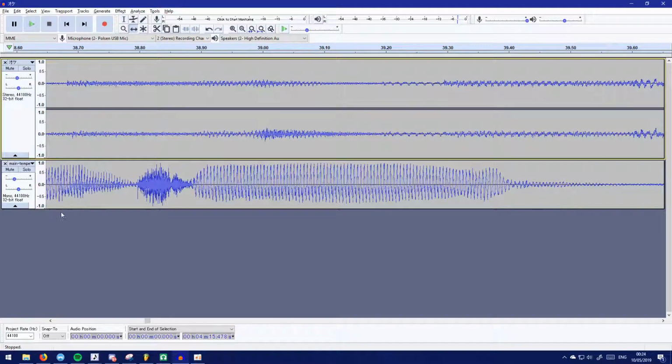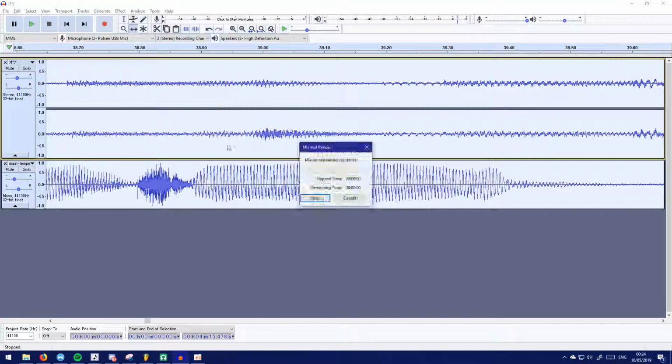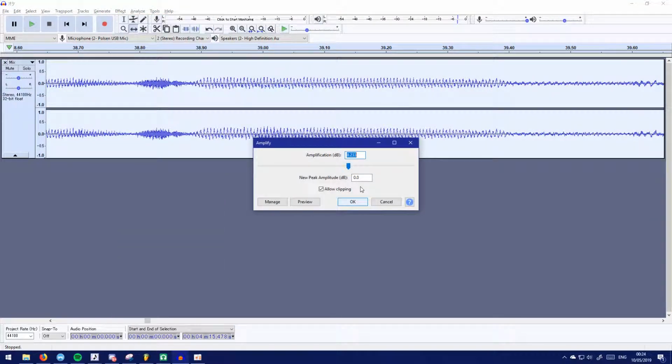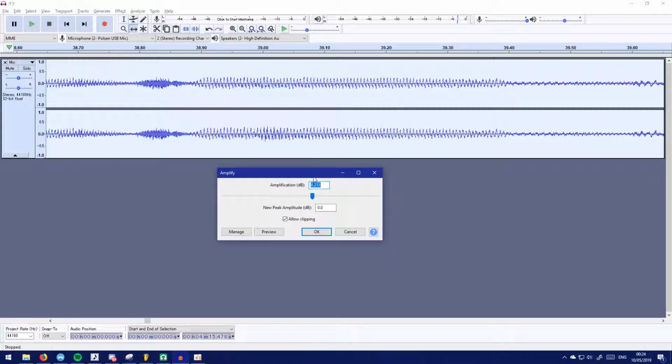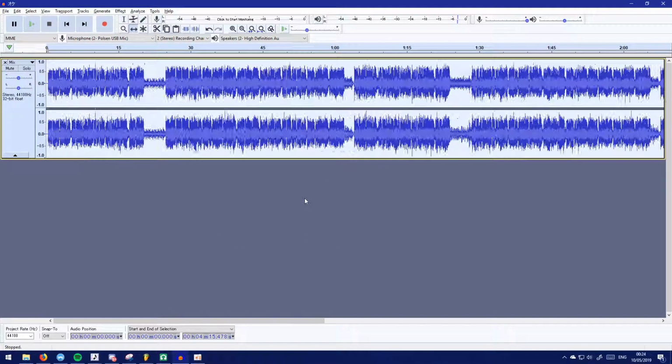So if you do Control A, you select all, then you can do tracks, mix, mix and render. And now if you select this track and click amplify, you can, you know, Audacity is good at this. Like when you amplify tracks, it will detect where it needs to be for it to be 0 decibels gain, you know, which is good. So that means that it wasn't clipping, which is good.